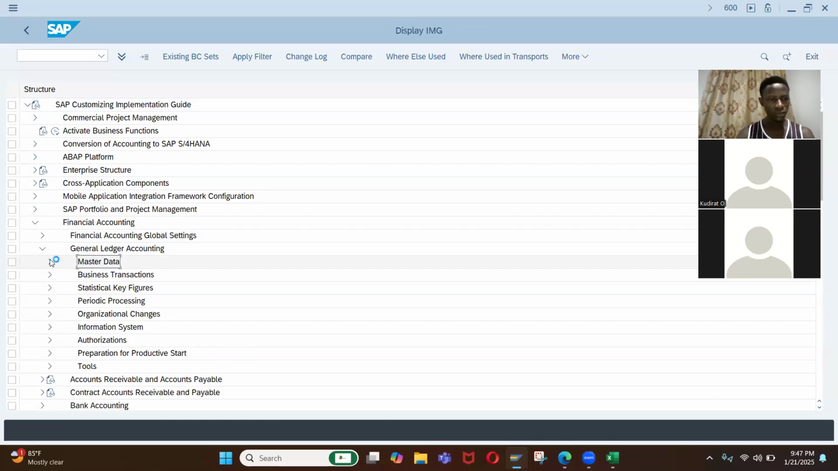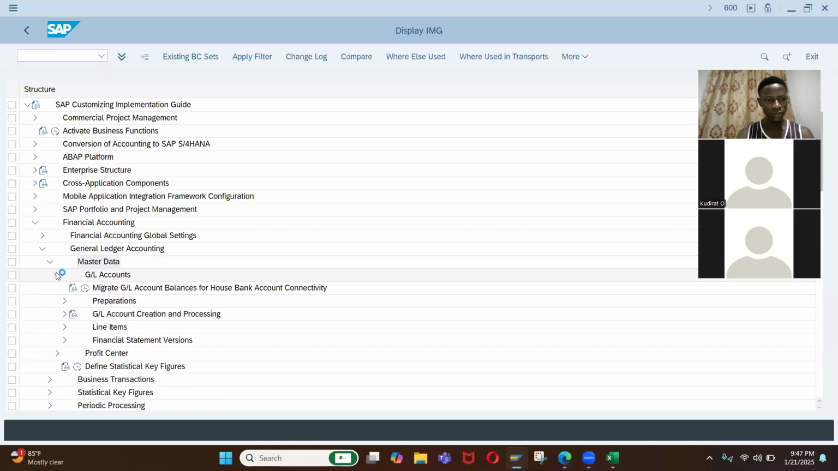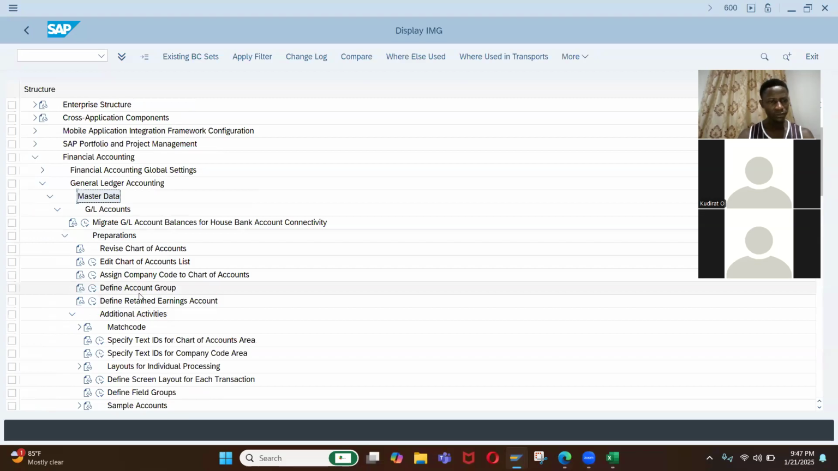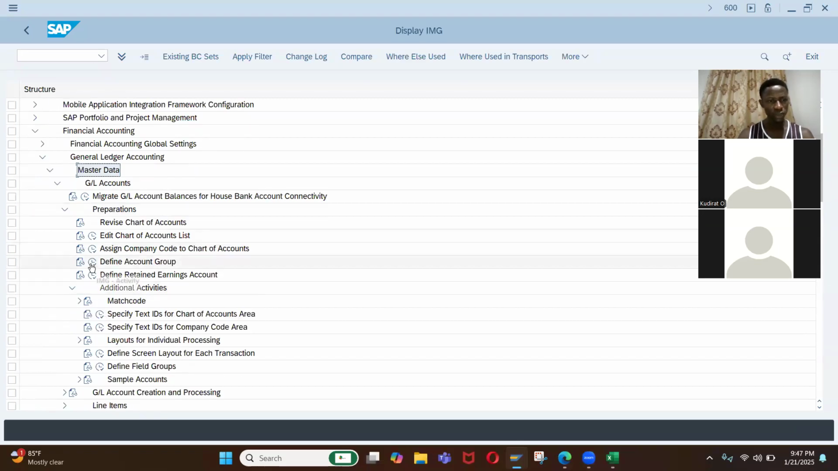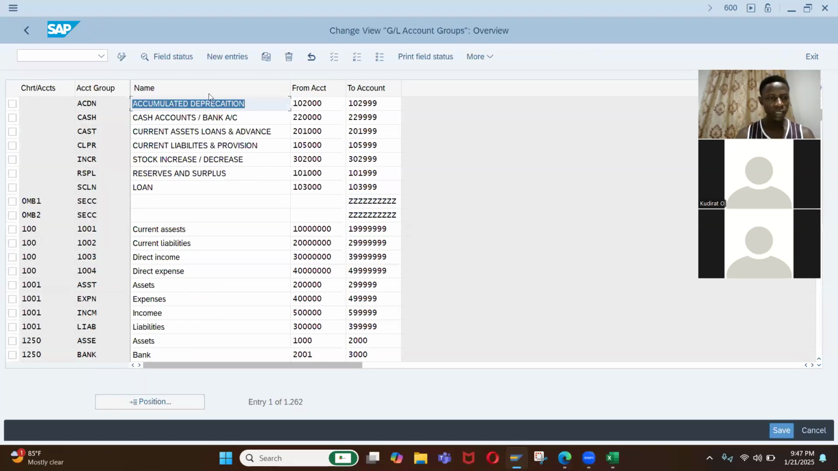So I'll go to master data, GL accounts, then I'll go to preparation. Now you come to define account group. I'll click on this, then I can come to this list and define the account group. So you can do your definition here. I'll click on new entry.